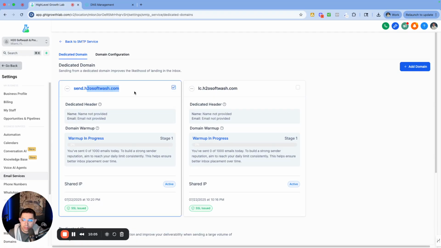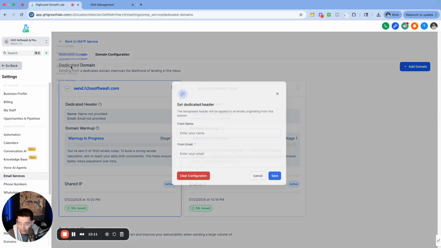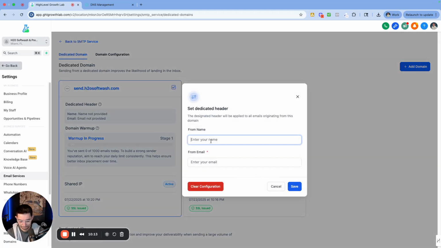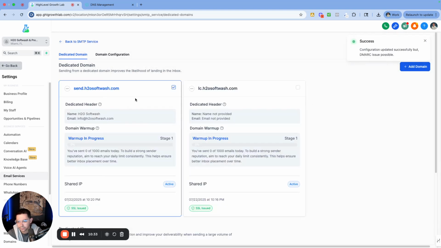And then one thing you can do is you can literally just copy your domain, click on this little 3 dots, click on where it says set headers, and then you can do Joshua Diaz, or in this case, this is going to be Jose, or no, let's do H2O soft wash, and then we're going to do info at H2O soft wash. Like this, right? So that's how you set your headers.